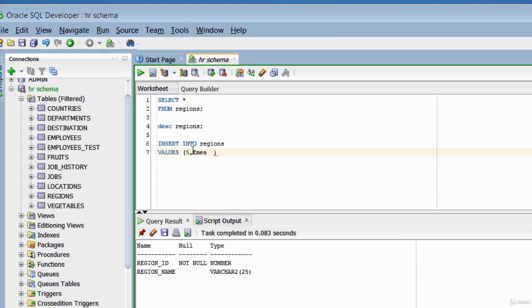Because this is a string or a text, I need to enclose that in quotes. I don't need to enclose the numerical in quotes, because numbers don't need quotes around them. So this is correct. So the first value here is the region ID. It has to be a number, that is 5. Then separated that by a comma. The next value is the region name, and it can contain up to 25 characters. So this is the value. And then a semicolon to identify the end of the statement.